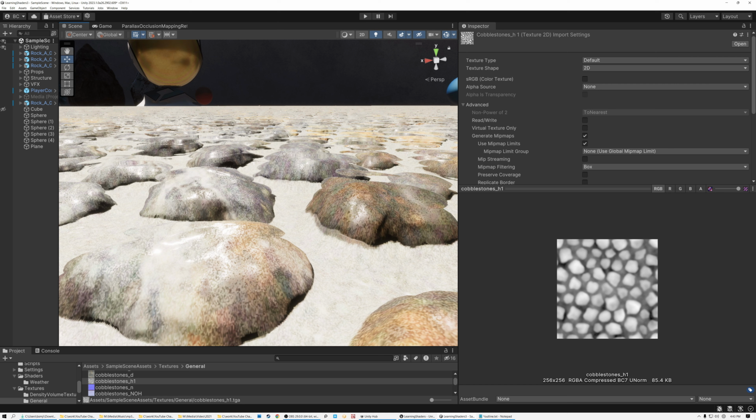Today, we're going to take a look at an optimization for parallax mapping in Unreal and Unity. Let's go!